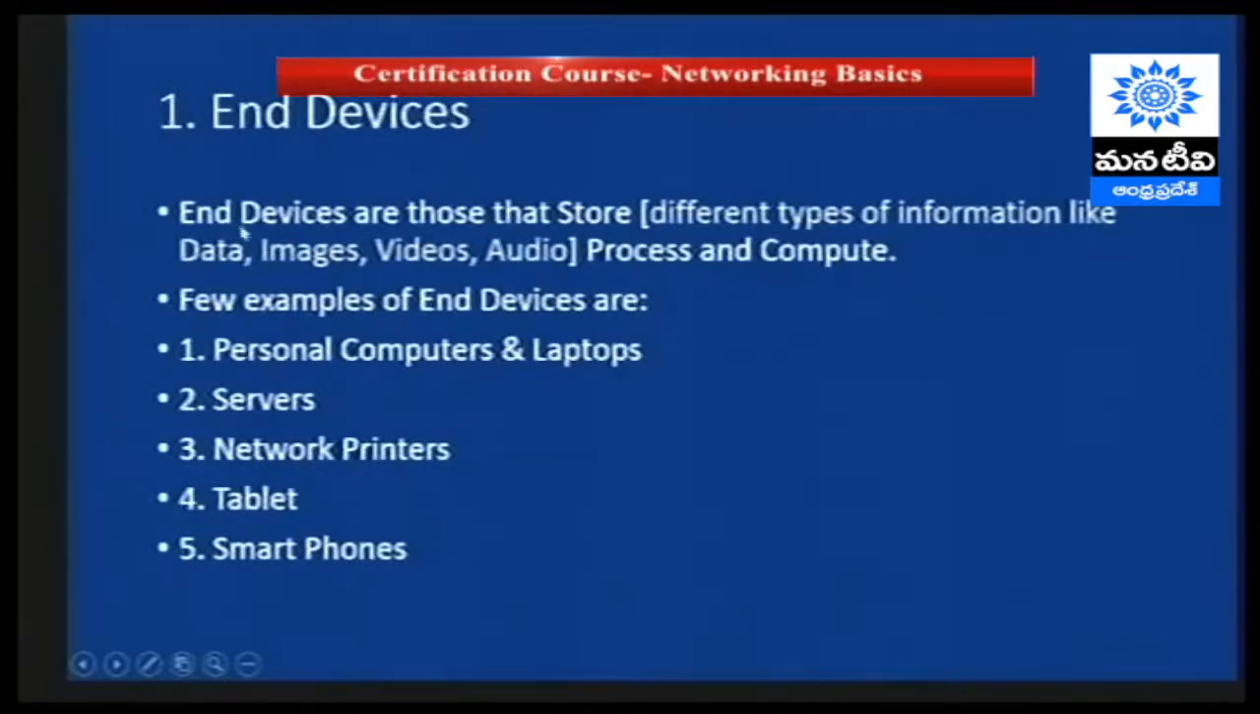These are the various types of information that are stored in these end devices, and it's not just for storing purposes alone. We also use these end devices to process information and also for computational purposes. So end devices are very essential. They could be used either individually, without network communication, as well as for basic network communication.